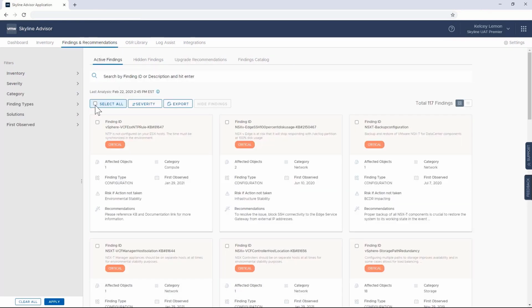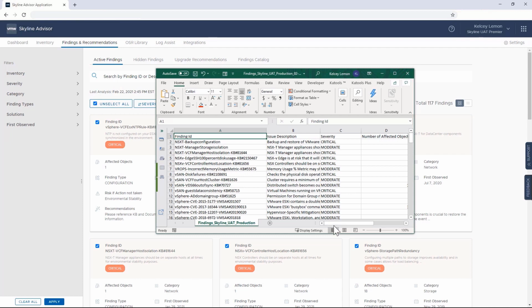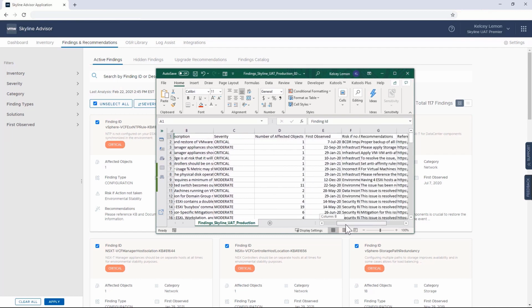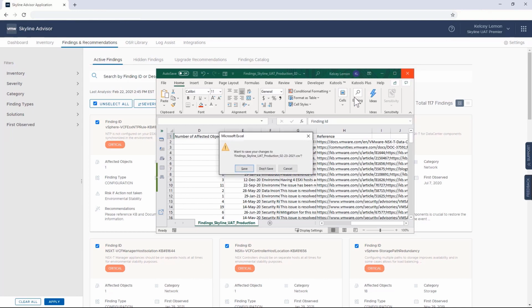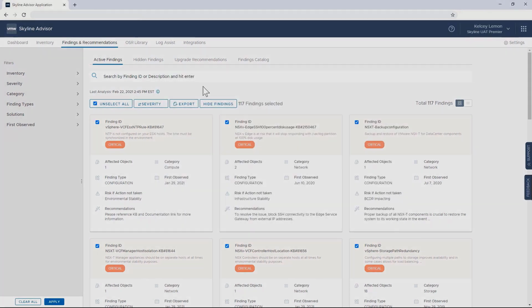I should also point out that after I've customized my list of findings that are particularly relevant to me, I can export them for additional review or send to other members of my team who may be the ones actually responsible for implementing the recommendations from Skyline Advisor. And this really cool feature is available for all Skyline customers. The export is a CSV file that can actually be leveraged by other tools, such as CLI tools, to automate the remediation of these findings.